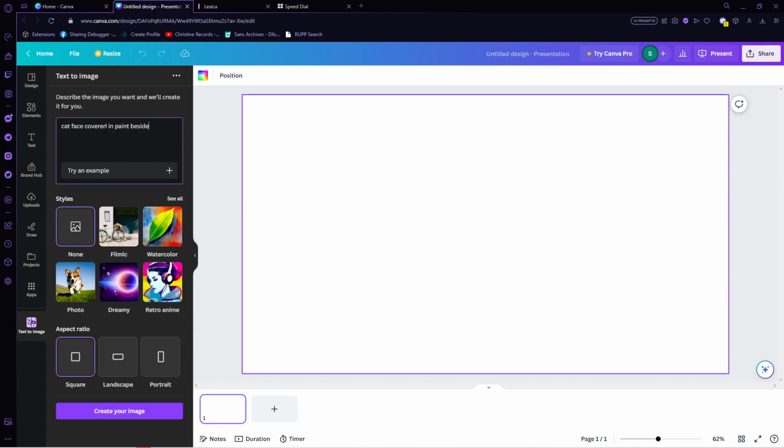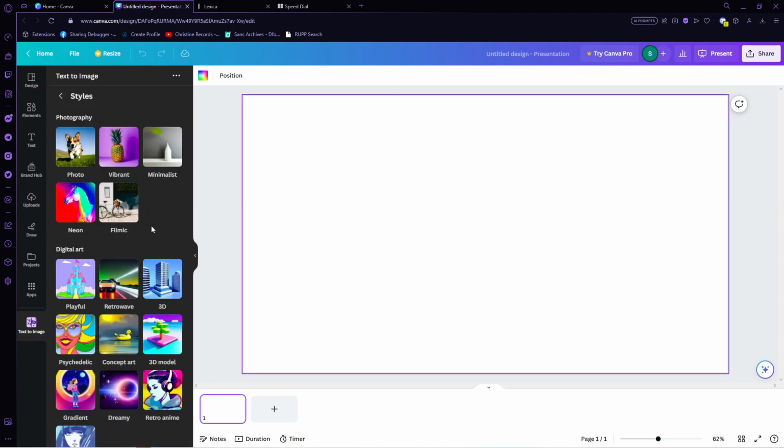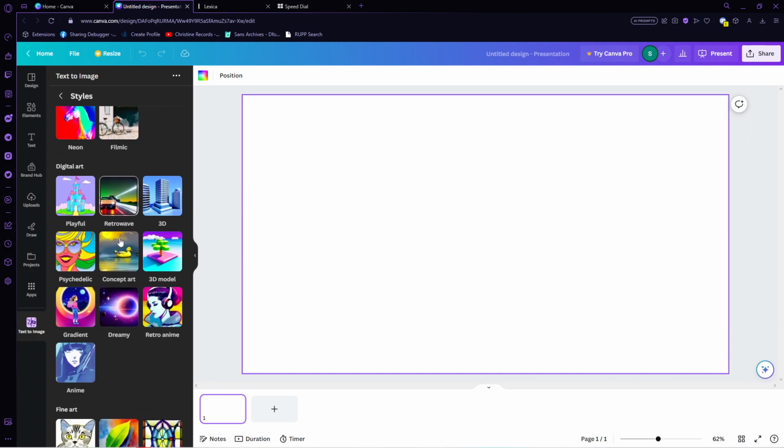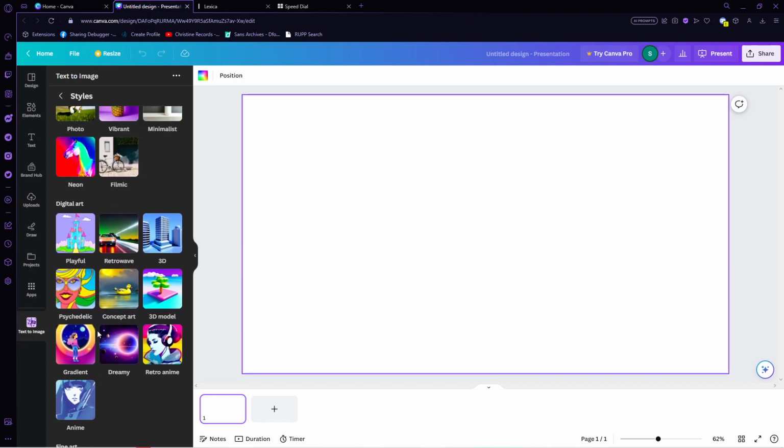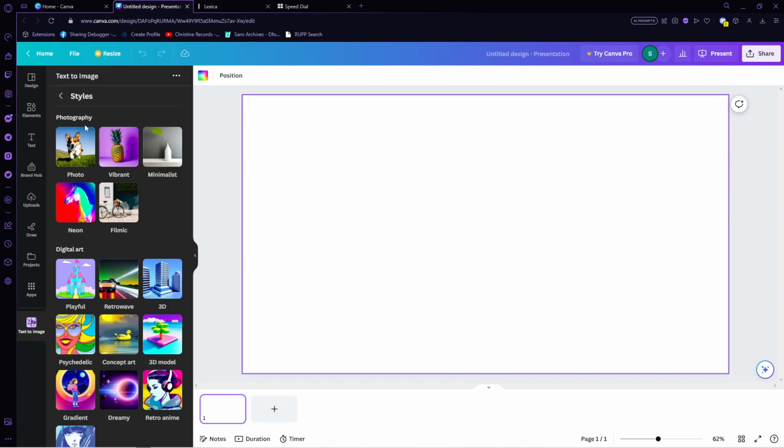Once you're done, you can choose from a variety of styles for your image. You'll find options like filmic, watercolor, normal image, dreamy, retro anime, and a lot more under the digital art and fine art categories. Select the style you prefer. So for example, I want to choose the neon style.